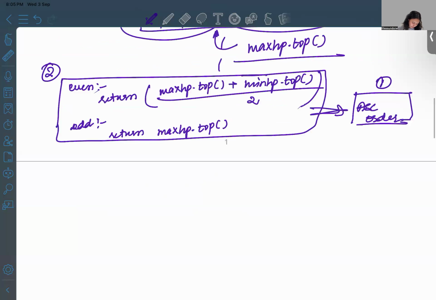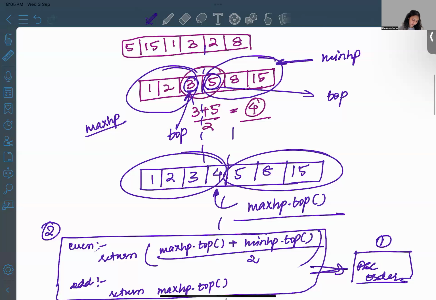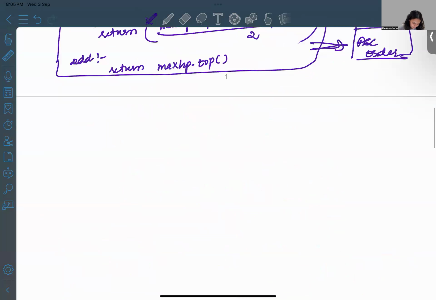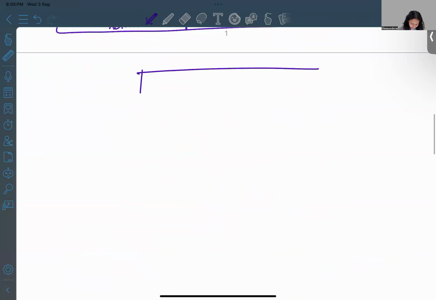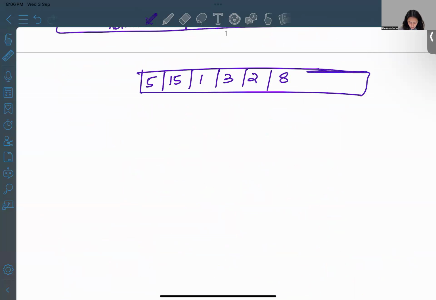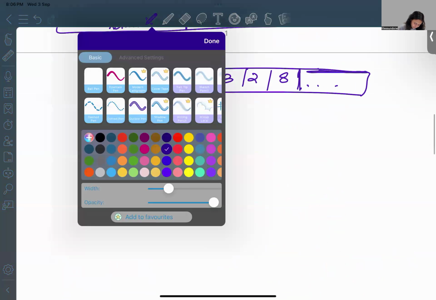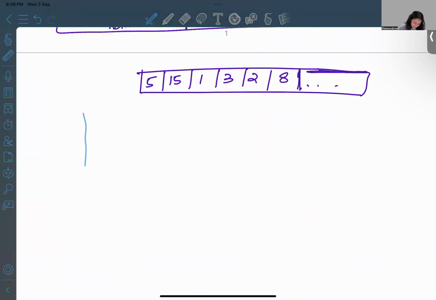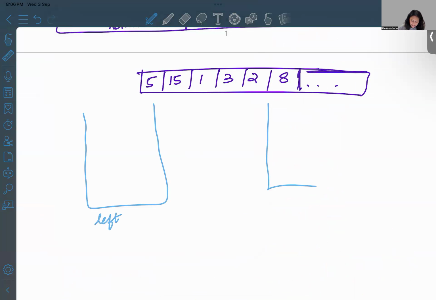Now let's go for the dry run that says 5, 15, 1, 3, 2, 8. Since it's a data stream, more data could be added. I've told you this before: on this hand side, we have a left heap, and on this hand side, we have a right heap.